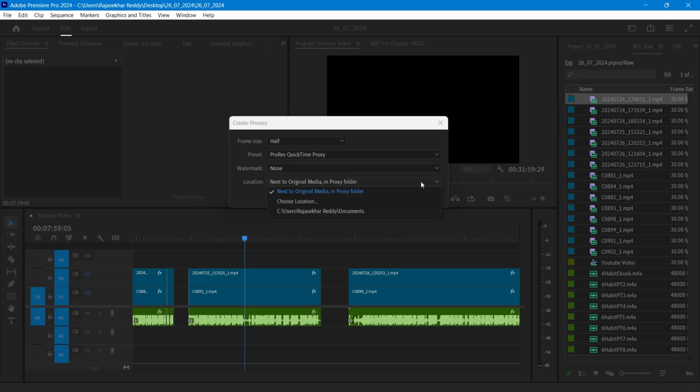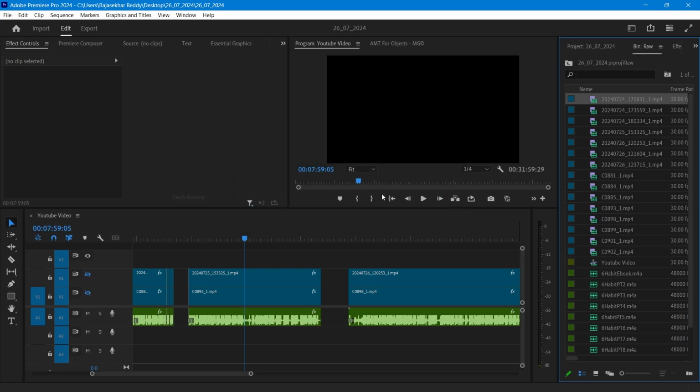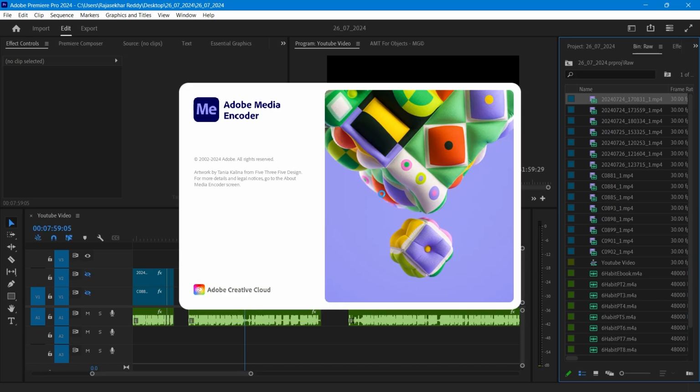The last option is location. I usually click next to the original media in the proxy folder. So I don't need to worry about where these files are saved. You can choose the custom path as well if in case you want. Now click on OK. The media encoder is opened after this and starts processing.